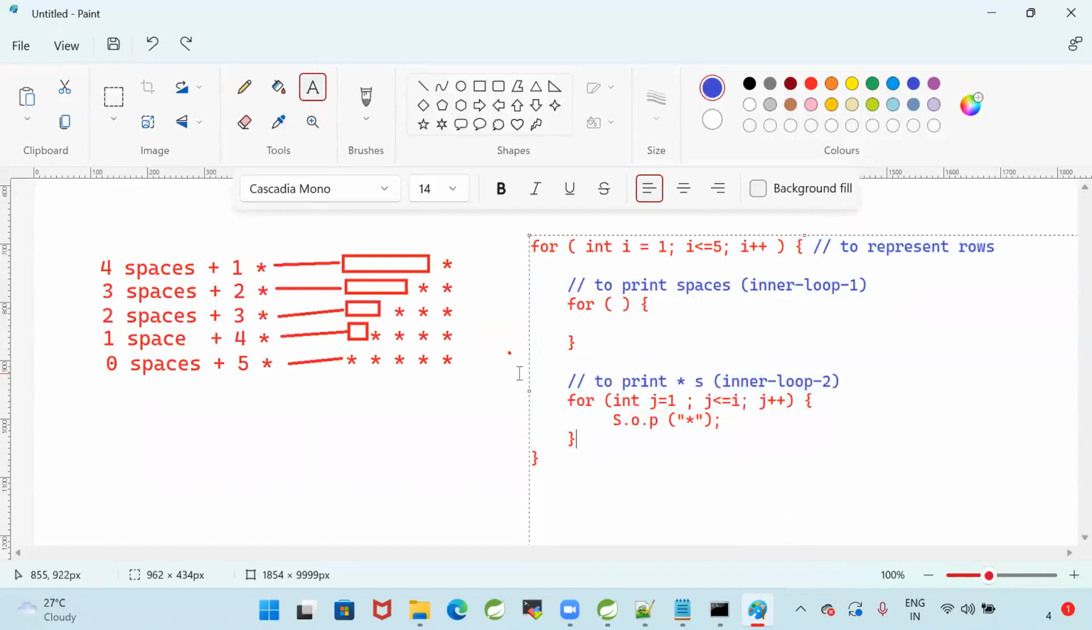Now, let's think about spaces. In the first row, when the I value is equal to 1, that means row 1. In row 1, how many spaces should be printed? 4 spaces should be printed. Are you guys clear with my point?